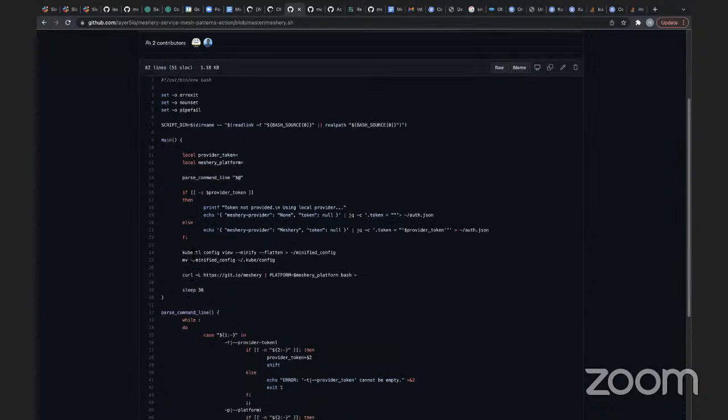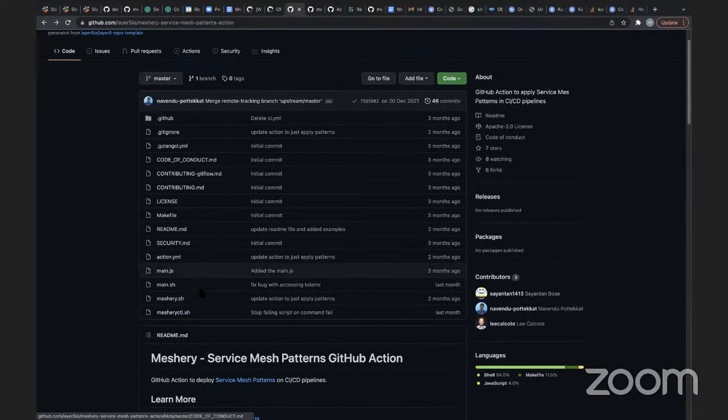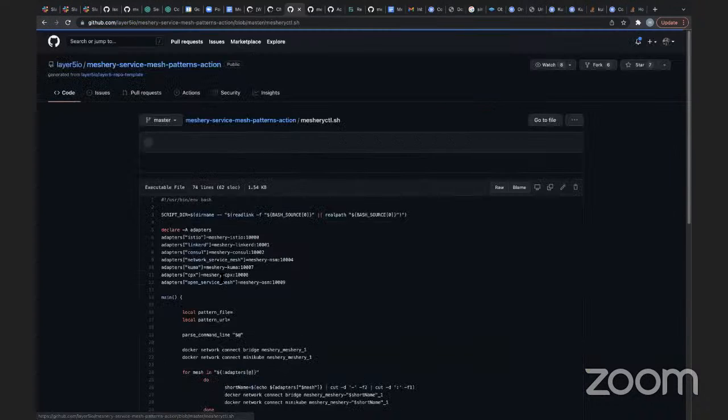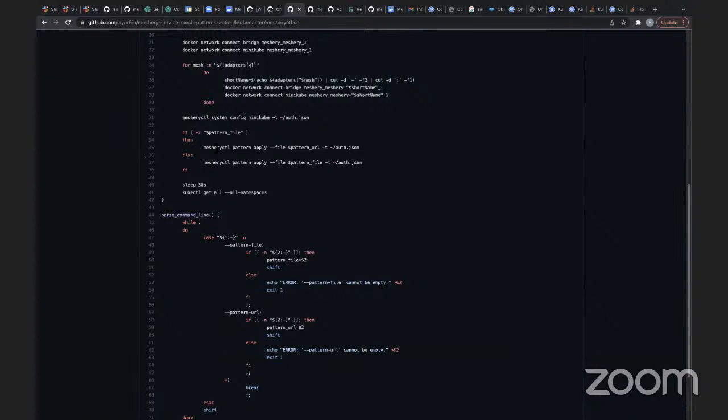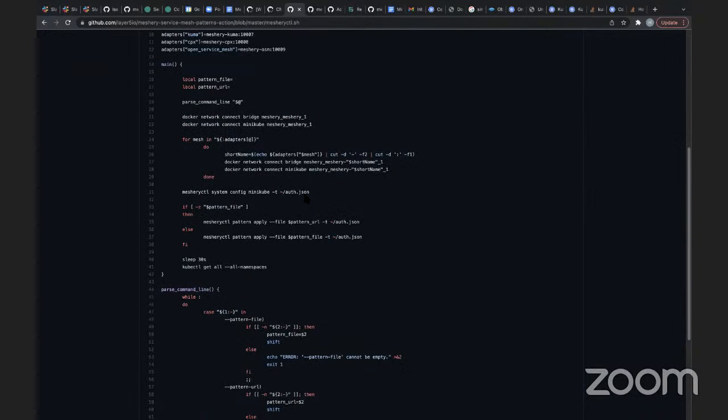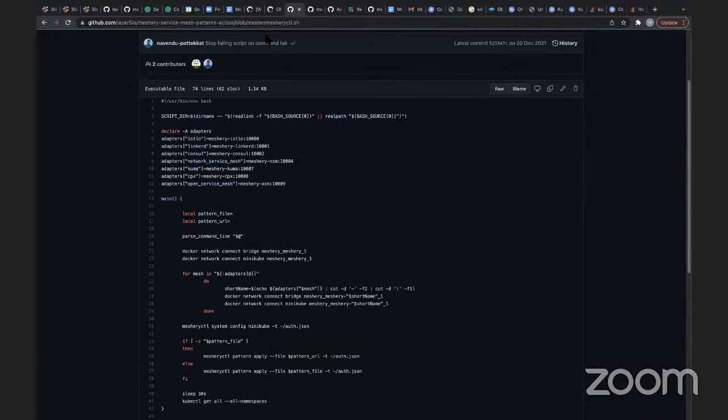Right, you can see it's just minifying and flattening the kubectl config, and then installing and running Meshery, right? And then finally, Mesheryctl.sh has the commands that we finally run, right? So this was something that was partially done by a contributor before me.